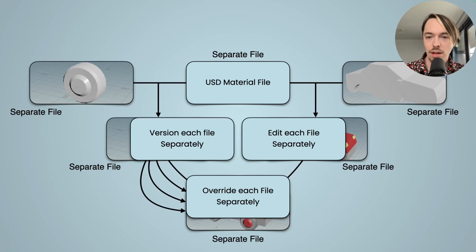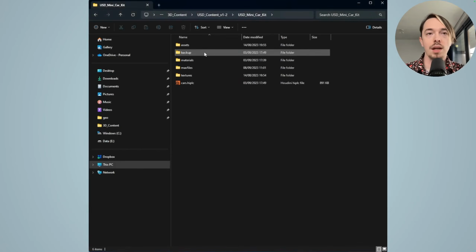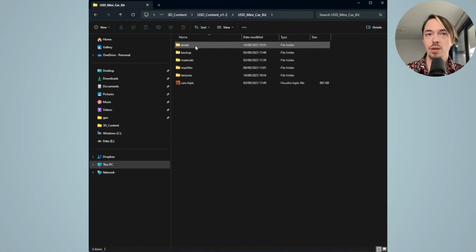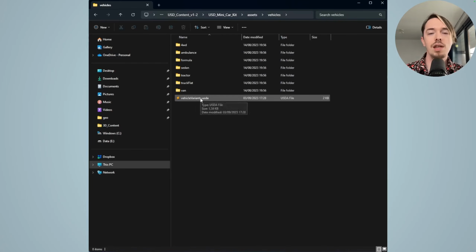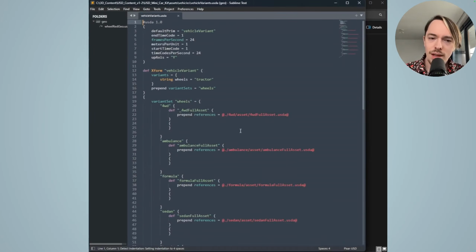So what does that look like on disk? Let's say in Windows Explorer. Let's take a look. So let's say I have a folder here, and I have a bunch of folders. Let's go with the asset one. I can then find the vehicles and wheels. Here's the vehicles, and here's a vehicle variants USD file that I have. And it's only 2 kilobytes. Why is that? Well, if we open it up, we can see it really only contains a couple of references, a little bit of data and some references.